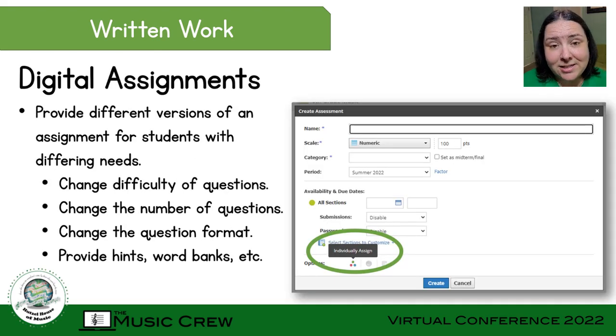When you provide digital assignments, which I'm sure most of us have become more familiar with over the last couple of years with COVID, you can also customize who gets what version of an assignment. My district uses Schoology, so this is an example of how it looks for Schoology, but if you use a different platform, just talk to other teachers to find out how they do this. You can individually assign an assignment. You can create different versions of a digital assignment where you can change the difficulty of the question or the number of questions or the question format, provide hints and word banks, different things like that to help your students be successful.